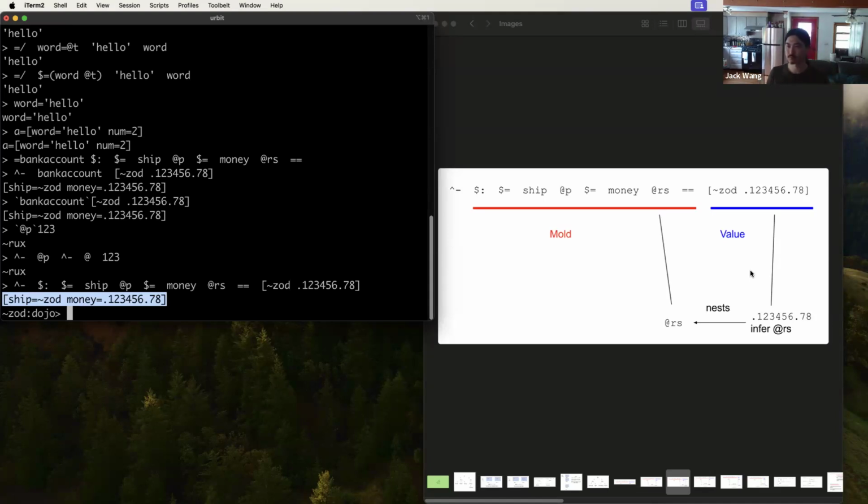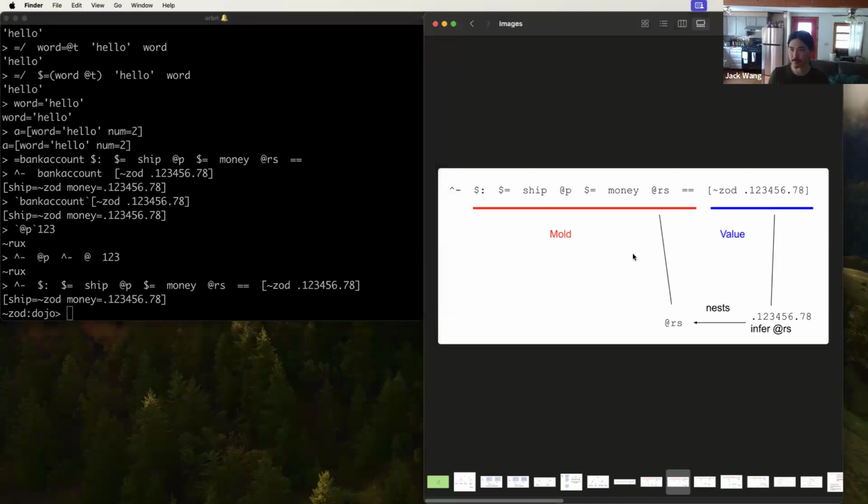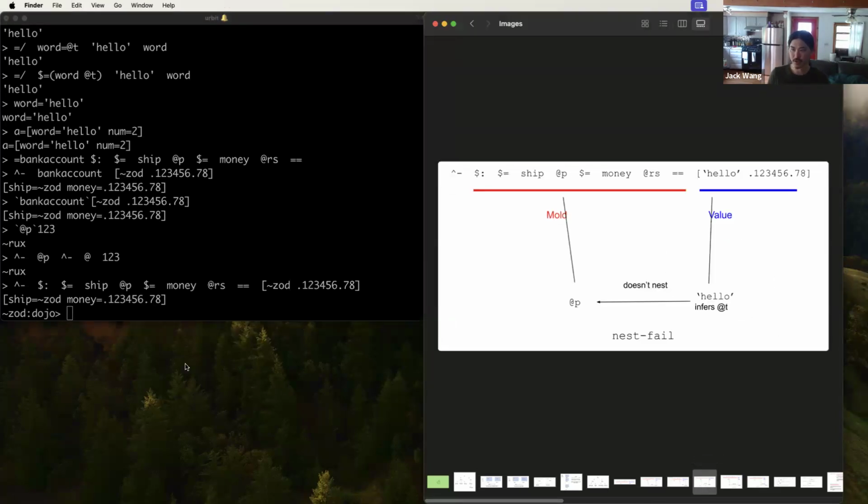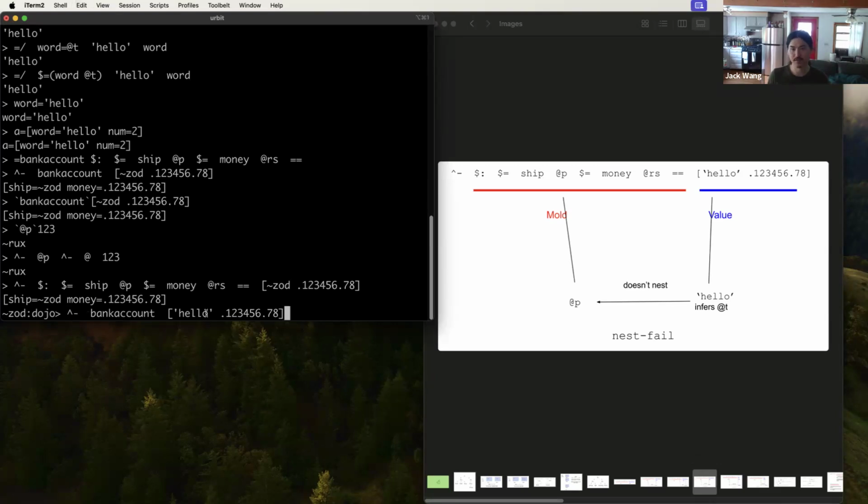So what happens when there's an example where this doesn't work? All right. So let's try the following. So here we have something very similar, except instead of Zod here, we replace Zod with the text hello. All right. So this should not work, right? Because bank account wants a PAT-P in the first entry, and this is a piece of text.